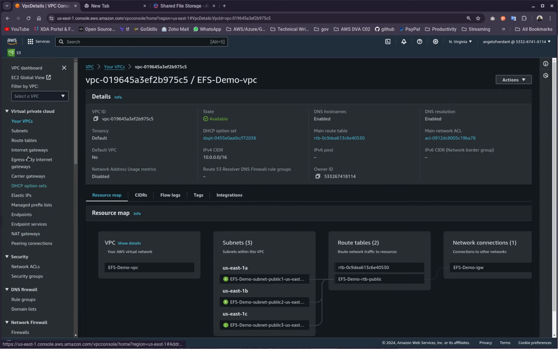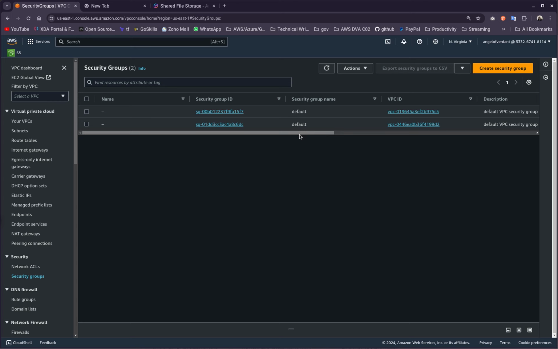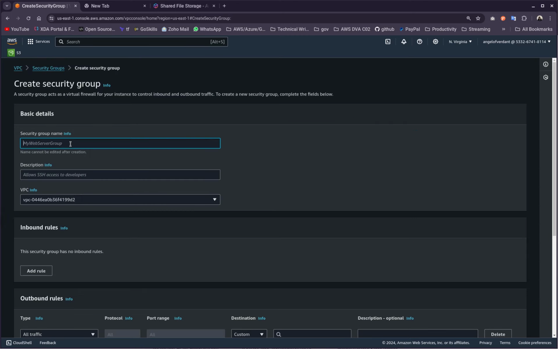Now the next thing I'm going to do is go to security groups. I want to set up a security group that I'm going to use throughout this particular demo. So I'm going to create a security group, and I'm going to call it EFS demo SG. SG stands for security group.